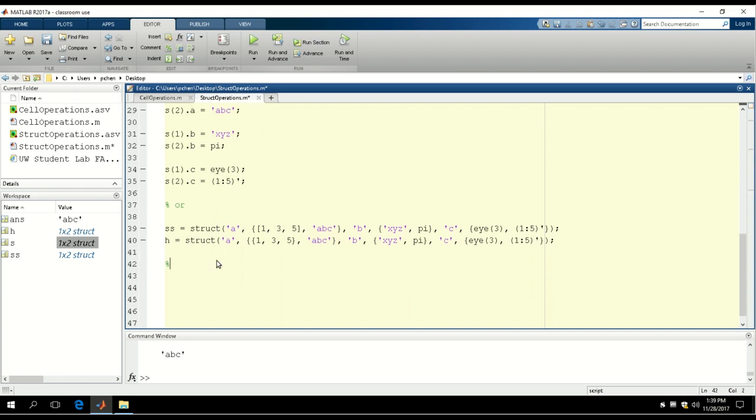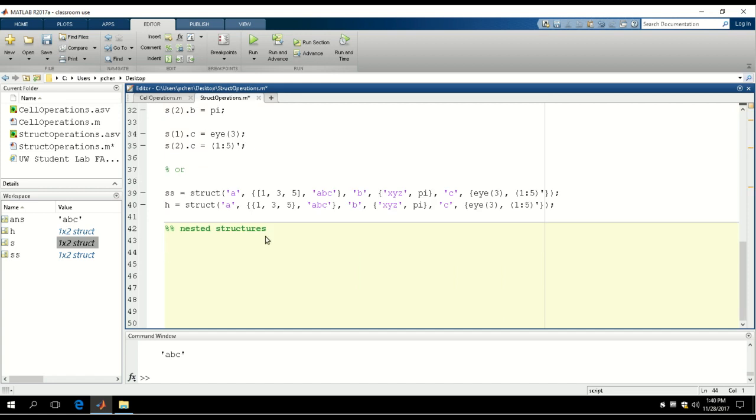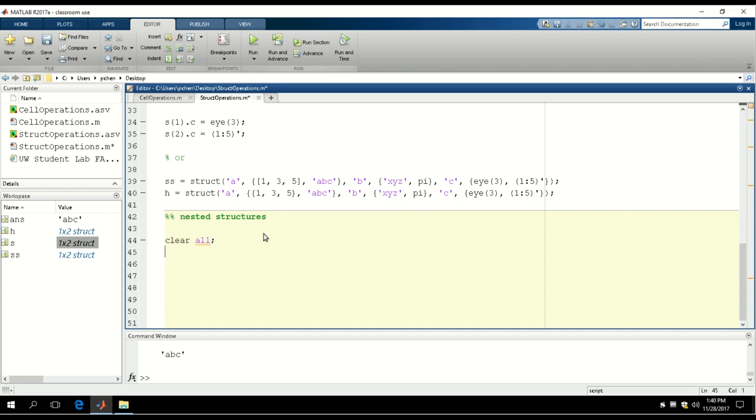So now let's look at nested structures. Maybe it's a good idea to clear all the previous variables. So we're going to try to create two structs. One is called S. S is still going to be a struct array. It's not a struct, it's a struct array. And then we're going to create another struct that's called H.